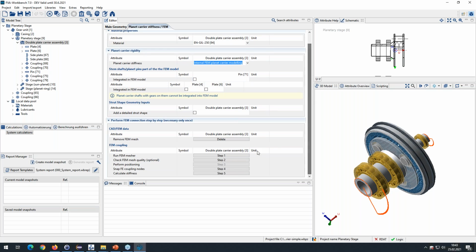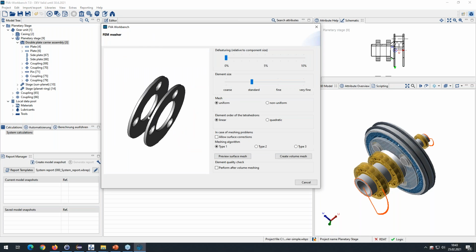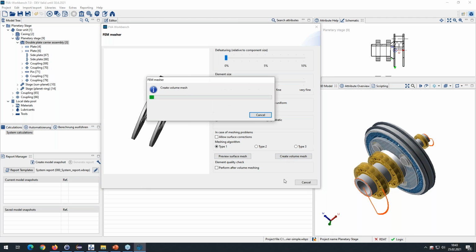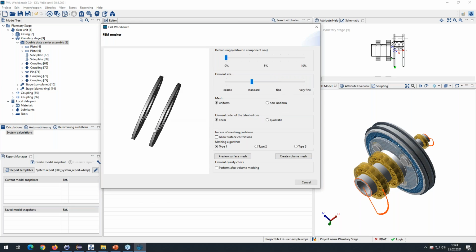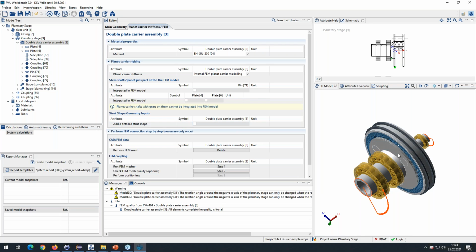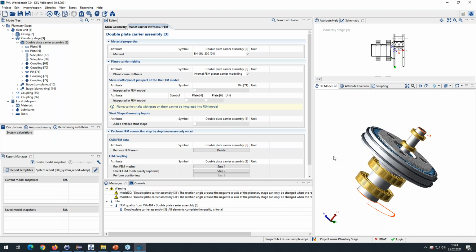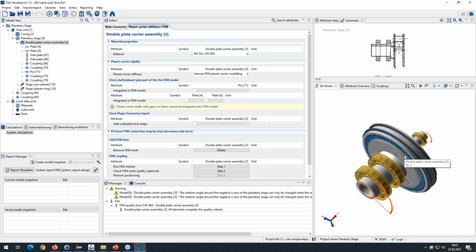What I directly like to show you is we can now immediately run the FEM measure, and we see now only the side plates are then treated as the FEM model. So we can here directly create the volume mesh. Here the meshing is very trivial, so it's not a problem. And you see all elements complete the quality criteria. So this is not very difficult here.